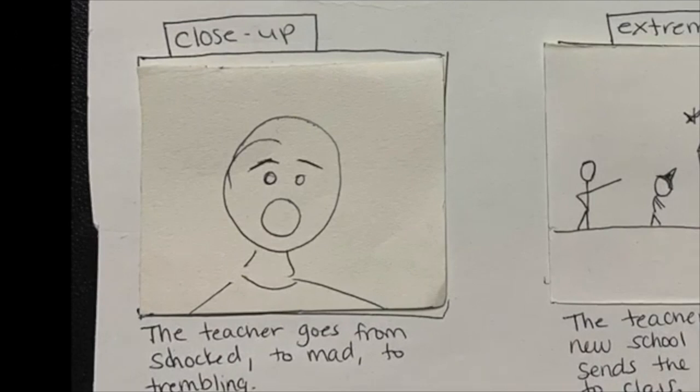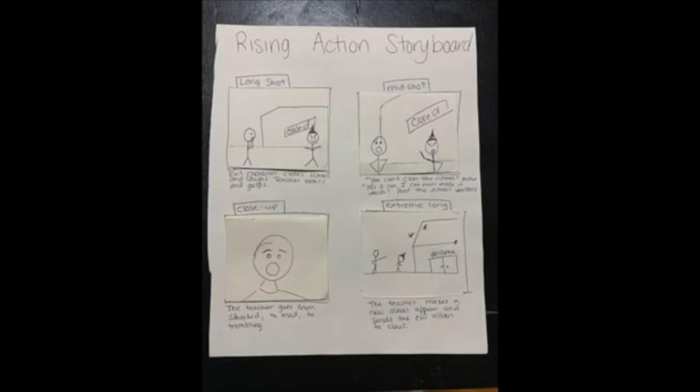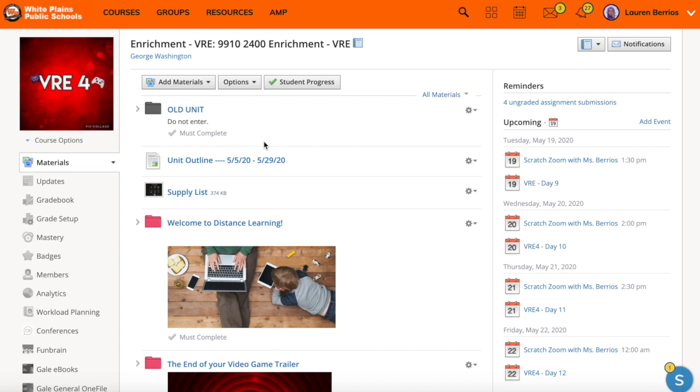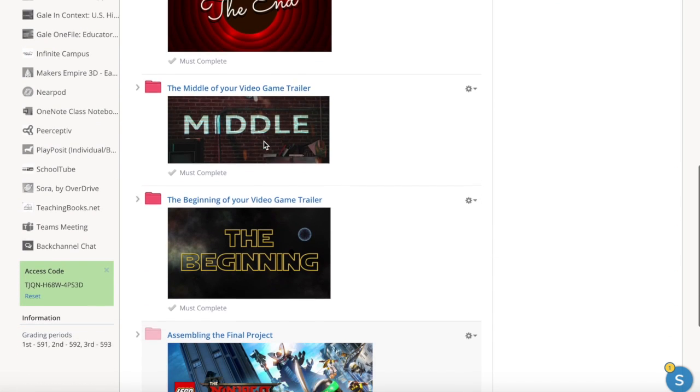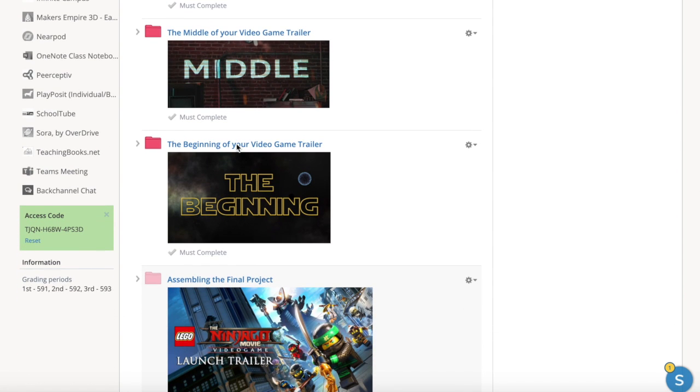Today we're going to animate the close-up scene of your Rising Action storyboard. Remember, the Rising Action animation will be the exciting start to your video game trailer. Before we can animate your close-up scene, you're going to need to draw your close-up. Click on the beginning of your video game trailer folder.